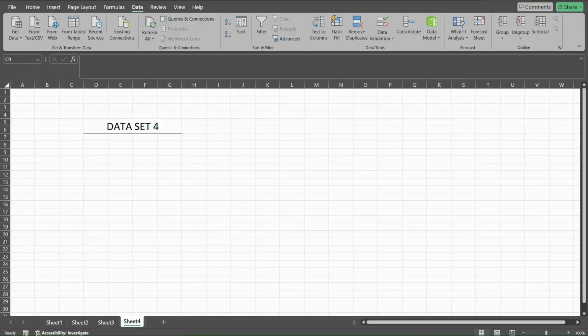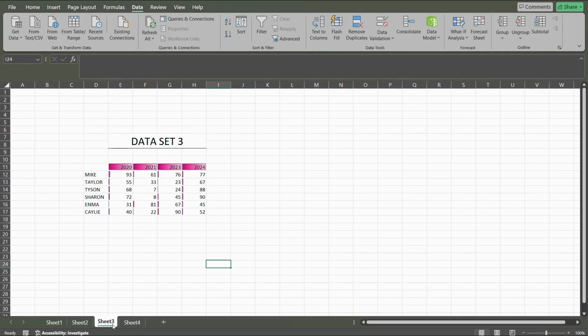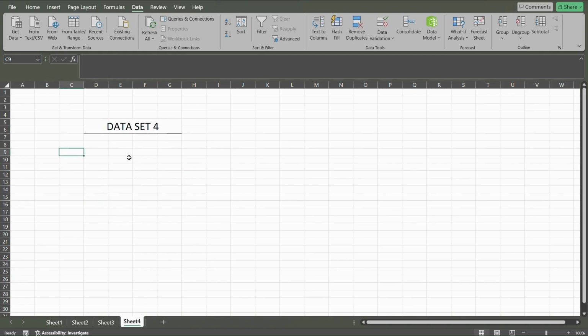The next function I'm going to talk about is the consolidation of data. The function is available in the Data section here. So what's the basic use for this function? Let's say you have some sets of data like I have here, data set 1, 2 and 3. Now you are required to produce the summation of these 3 data sets in sheet 4.